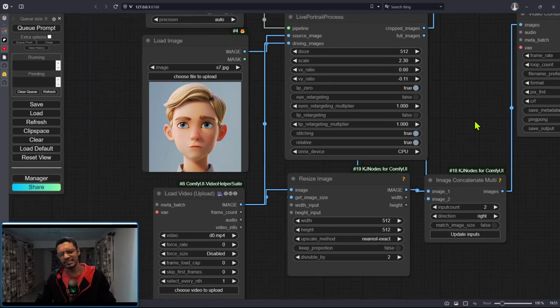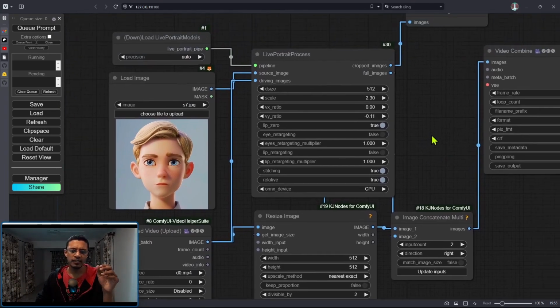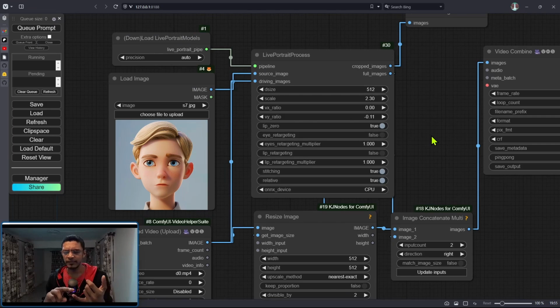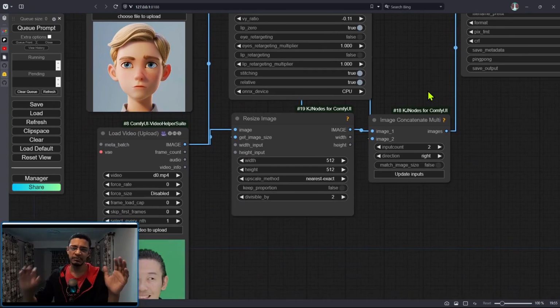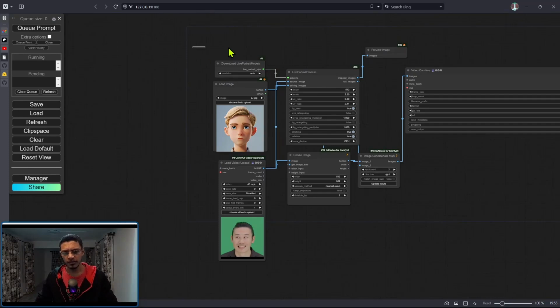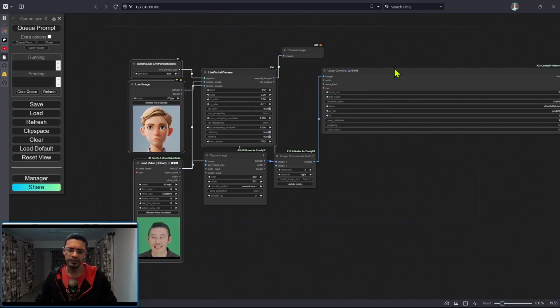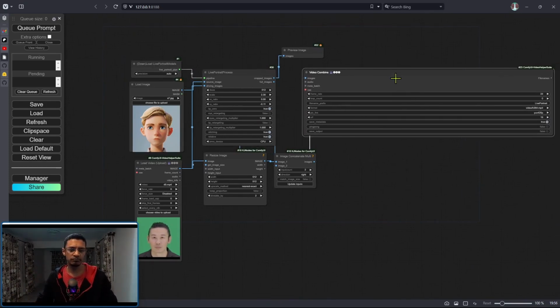The onnx_device, this is the same thing that we have when you do face portrait in IP adapter, instant ID, or even PuLID. And I've always set it to CPU. I did not see much of a difference there. Now, the left side here, the LivePortrait, and then basically the video combine, that is all that you need in order for LivePortrait to work and to get a result.